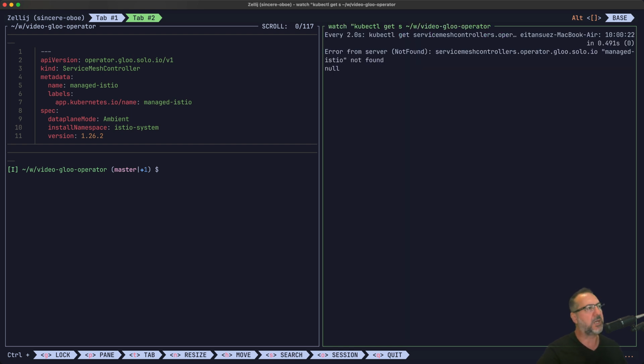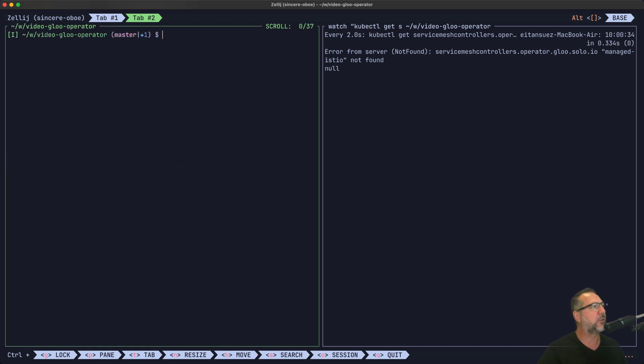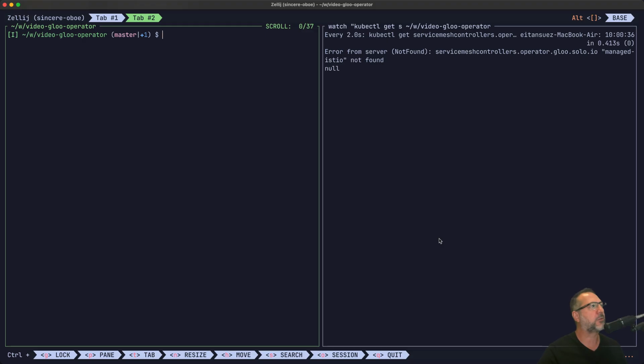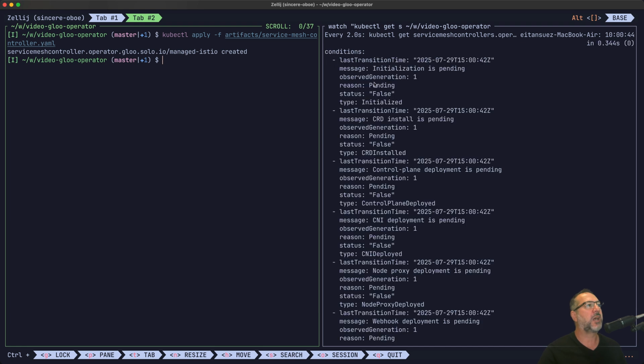So when I run this command, I currently do not have such a resource even applied in my cluster, and so the command actually errors, but we're watching it every 2 seconds. And what I'm going to do on the other panel is simply apply this service mesh controller, and then we'll actually get visibility into that process by looking at the different status conditions that are exposed.